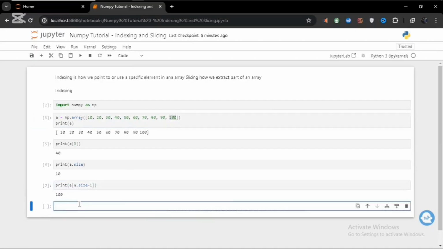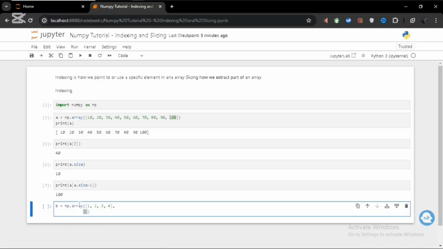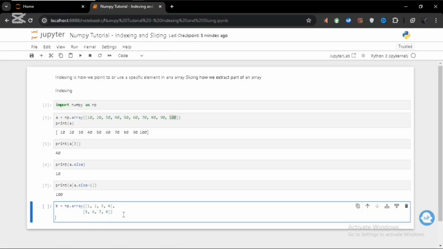So let's try and see a two-dimensional array. If you have np.array here, we could just have something like this. Let's have 1, 2, 3, 4, and then 5, 6, 7, 8. So if you have it this way now, let's print out the array and see.